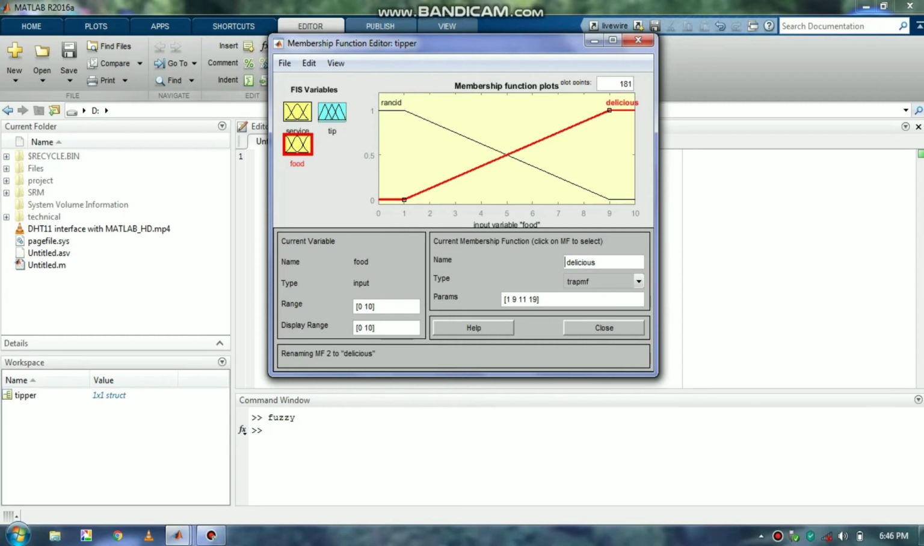And second one is mf2 I am giving as delicious. In delicious part we are giving the name as DELICIOUS and range as 0 to 10 and type as trap mf. Here parameters are 7, 9, 10 and 10. Our delicious graph will be plotted the same as rapid plot, which was plotted as 0, 0 and 1, 3. You want to give space between 1 and 3 or else there will be an error, as I am showing in the figure. Now our graph will be plotted.